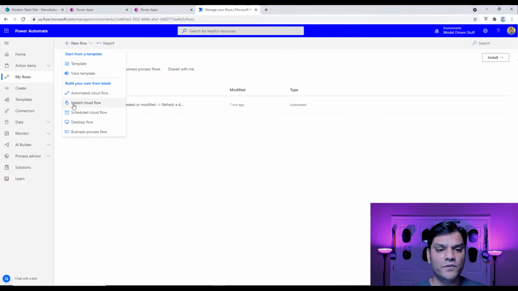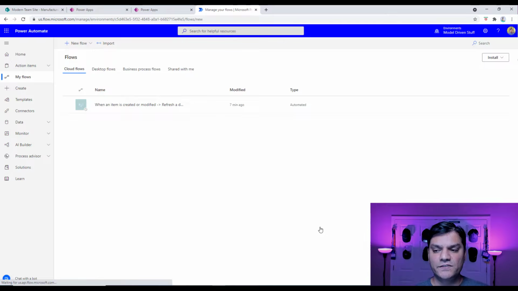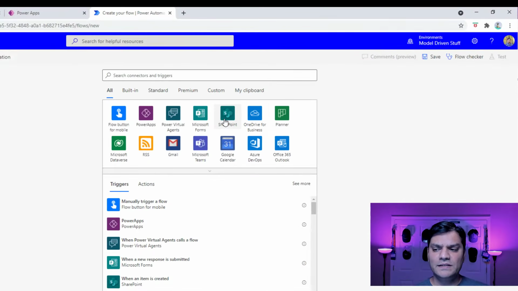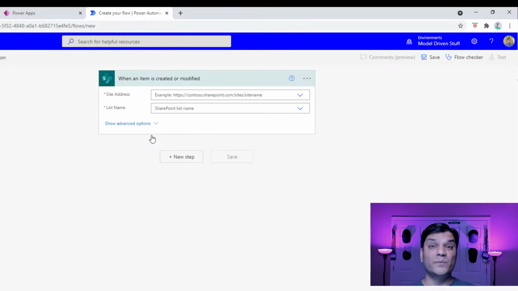My Power Automate flow is going to be an instant cloud flow, and I'm going to skip this for now. I'll call it refresh data flow and send notification. Now the SharePoint piece is pretty simple. Just to be on the safe side, I'm going to use the trigger when an item is created or modified. That way it'll be a catch-all.